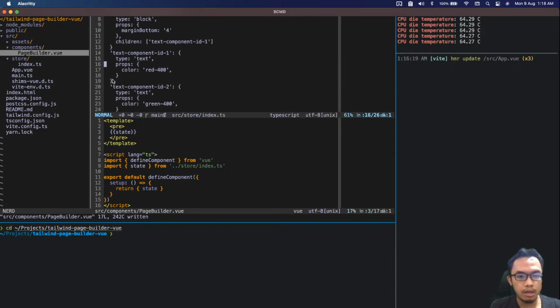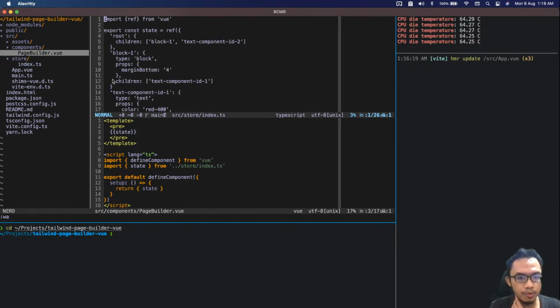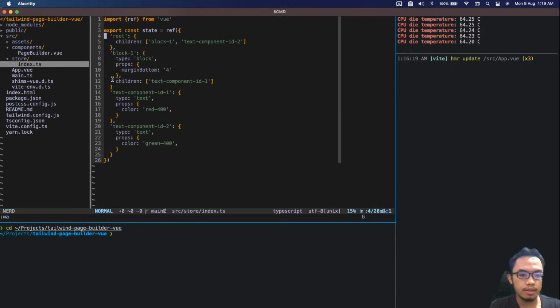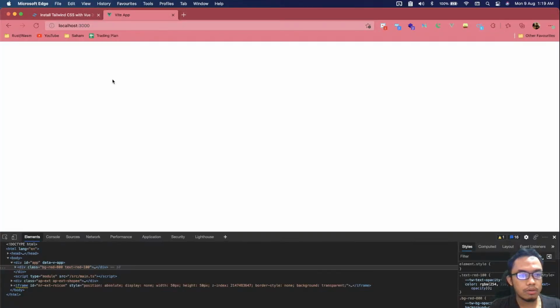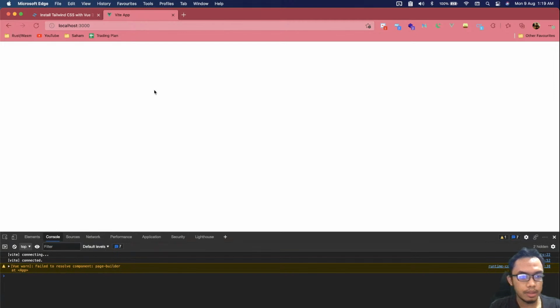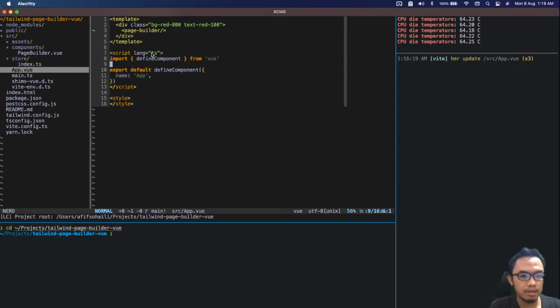Okay, I don't know why my syntax highlighting is not working. I thought it was working fine just now. I think if I open it again, it's gonna be fine. Okay, so let's see what we get. Nope. Nothing. I think we didn't wire something up here.